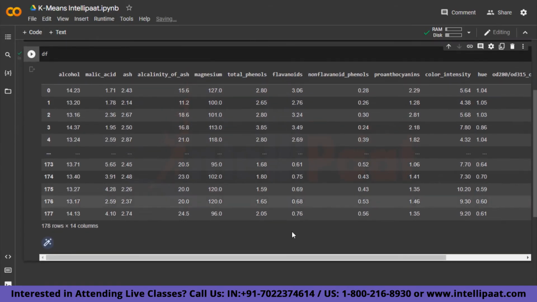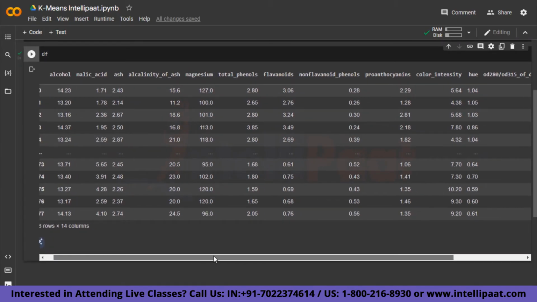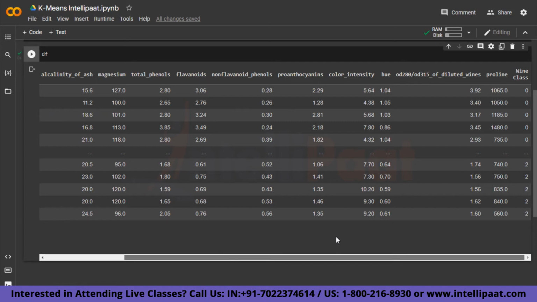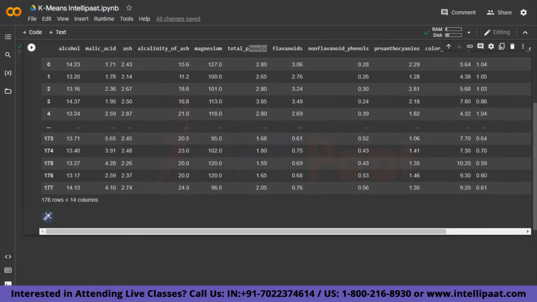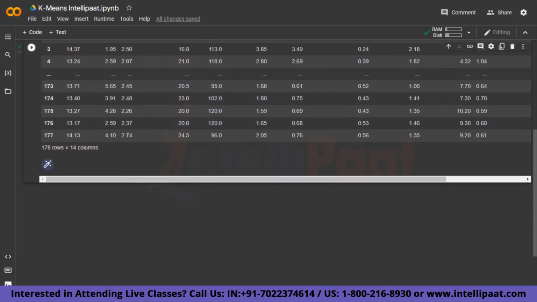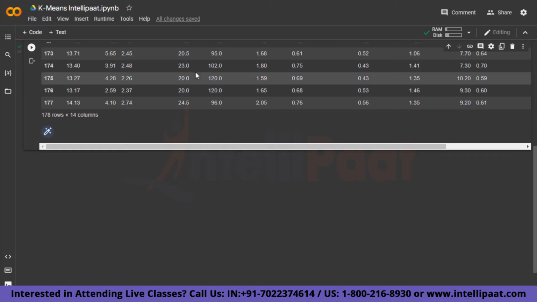Here you can visualize how your data set looks. There are 14 columns in our data set and around 178 rows. So the features that we have are alcohol, malic acid, ash, alkalinity, magnesium, total phenols and many more. Now moving ahead, let us get more information about our dataset.